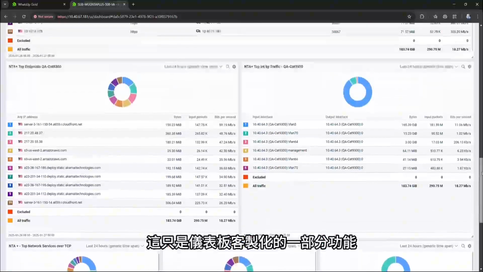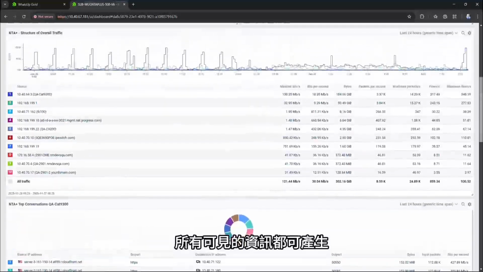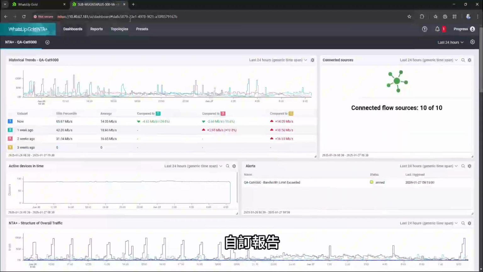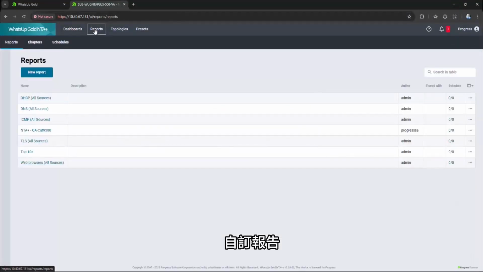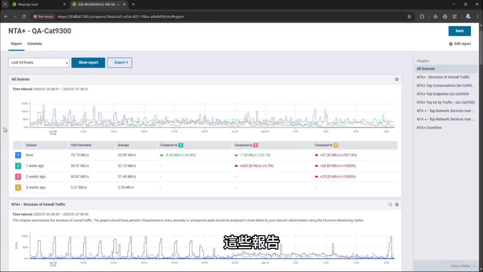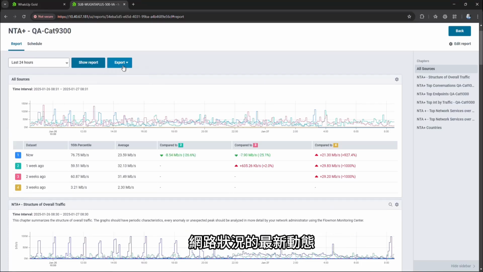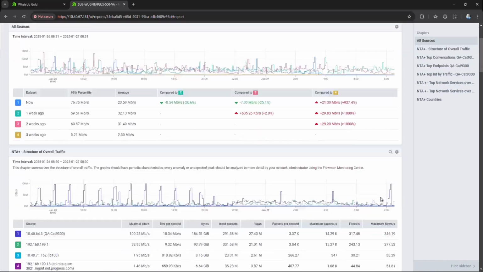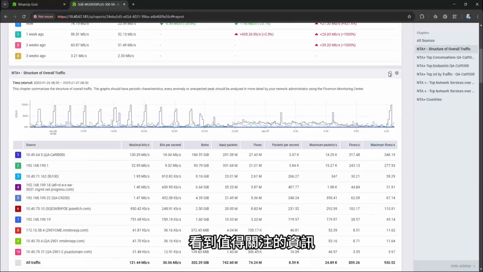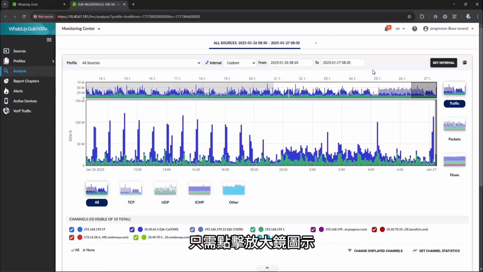This is just a taste of the dashboard customizations that are possible, and all of the details seen are available in customizable reports. These reports can be downloaded as a PDF as well as sent out on a schedule via email so that all of your network admins and engineers can maintain a regular pulse on the state of your network. See something in a dashboard or in a report that piques your interest? Click on the magnifying glass to investigate in Monitoring Center.